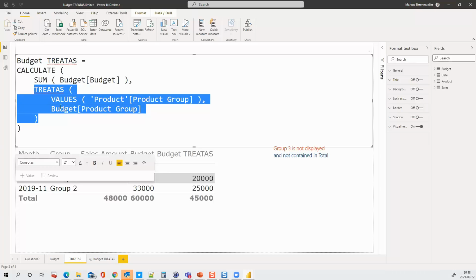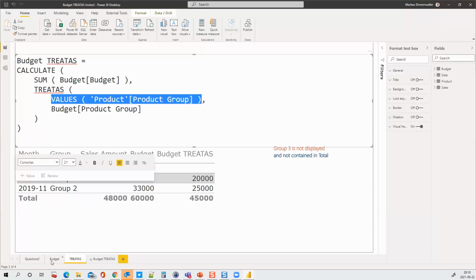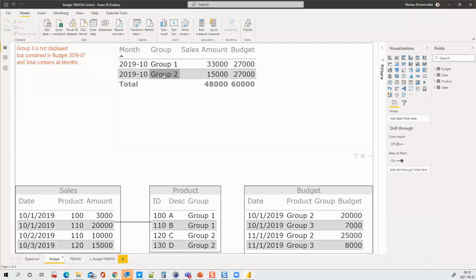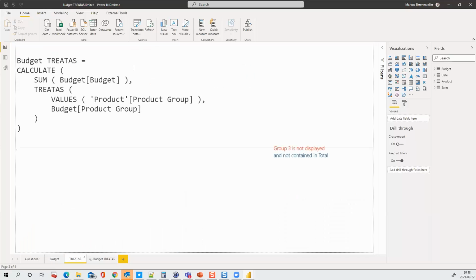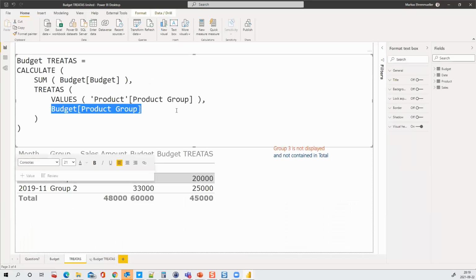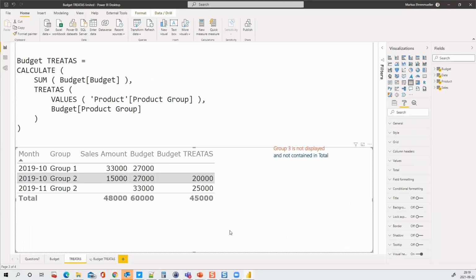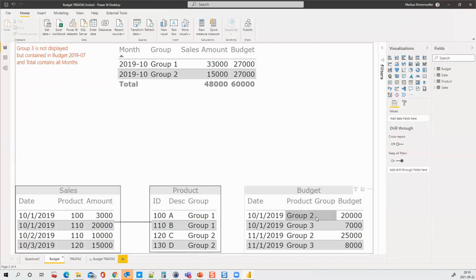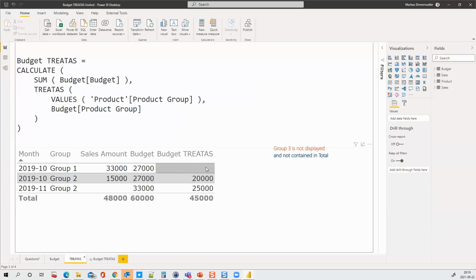With TREATAS, I have 2 parameters. One is: please get me the list of available product groups. That means in the product table I have a product group, and this is filtered. You can see there's a filter applied, either group 1 or 2. This filter is then applied onto the product group of the budget. And this looks better, because now for group 1 we don't have a budget. Remember, the budget is only there for group 2 and 3, not for group 1. So this is right. Group 1 doesn't show anything here.